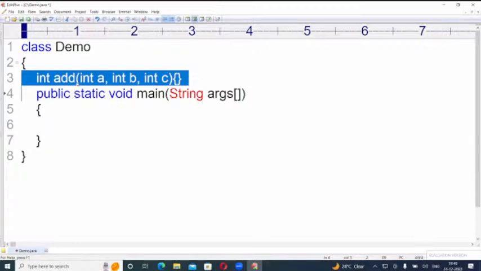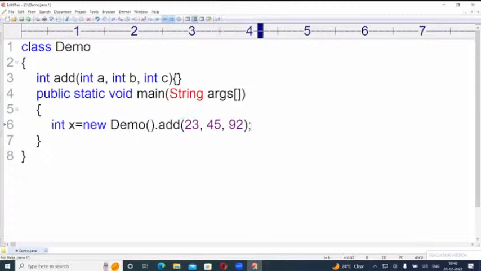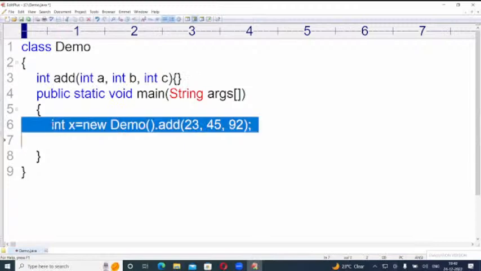How many ways to access? What are those? This method I want to call by using an object. What we have tried, including return type: int x equal to new Demo().add, and you have to pass 3 numbers. Now System.out.println and leave it. Unlike calling, it is important. If I give this type of method, this type of calling is important. If I give it like this, you have to call like this.